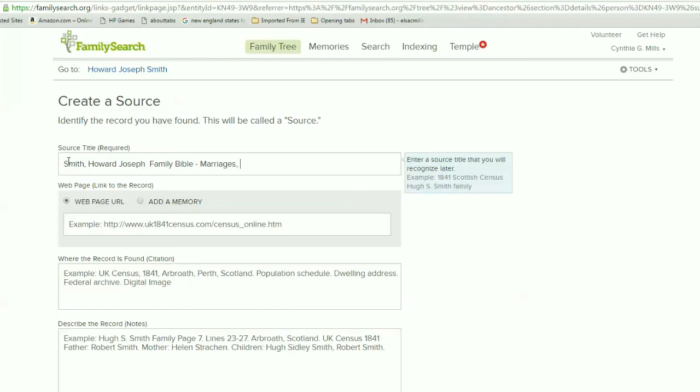Howard and his bride Mary were married in Brooklyn, New York, and that is indicated in the Bible page, so I'm going to put that here. And they were married in the year 1871. So that's what I have chosen to put in to identify this particular record, this particular source. I'm going to skip this section for now, and we'll do that at the end.